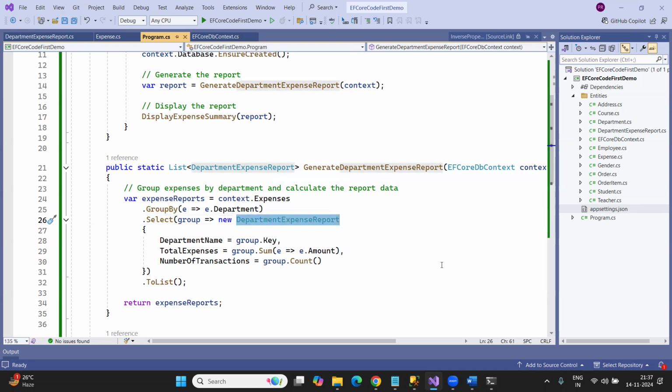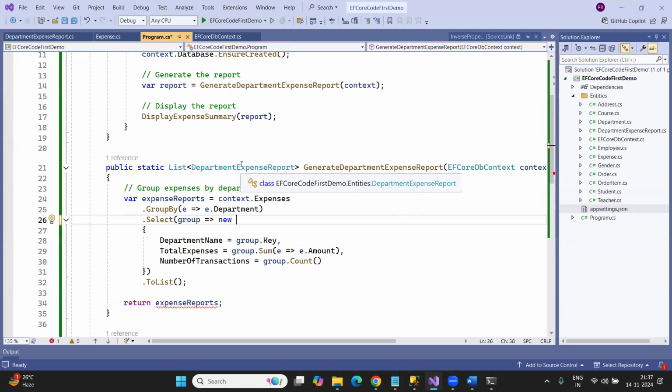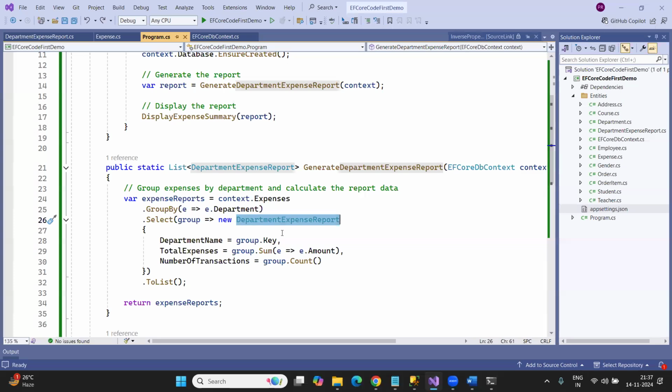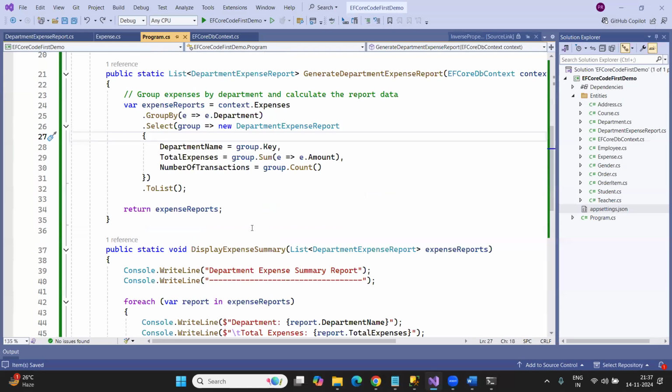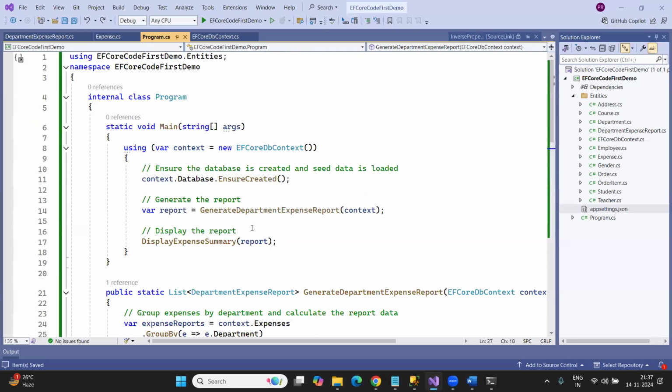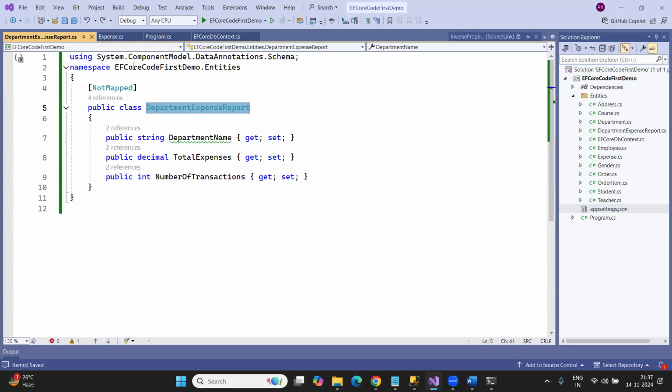If I'm not providing this department expense report, is it possible? If it is possible, then in that case you can remove it, but in that case it will not work. Why? I'm returning this one, right? So if you want, you can create an anonymous object. Everything is possible. So you just go ahead and check this thing. Clear, guys?